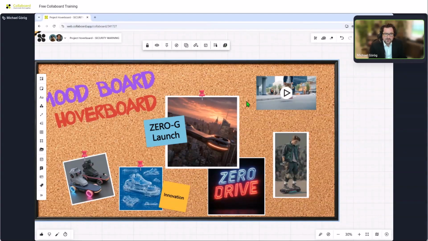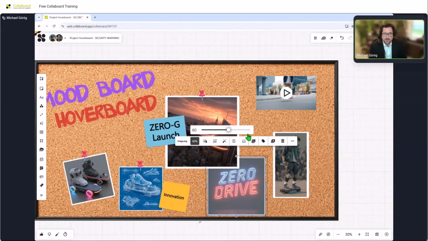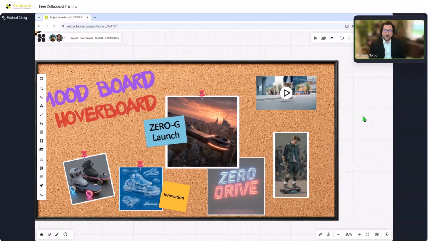In case this image now here, for example, is a little bit too heavy, I can always select an image and I can edit the opacity. So I can make it a little bit more transparent. So it depends a little bit on what you do, but this is usually very useful because when you style things on the whiteboard, you can adjust the opacity of an image in a very easy way.